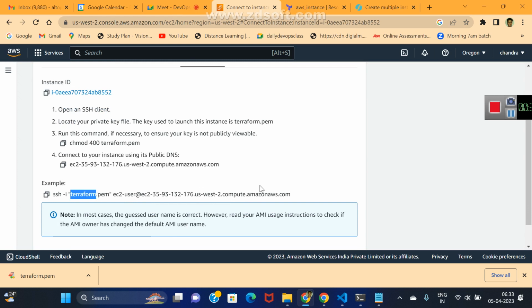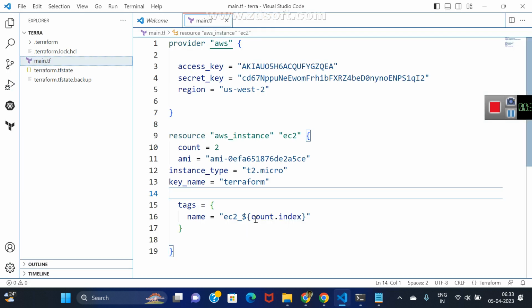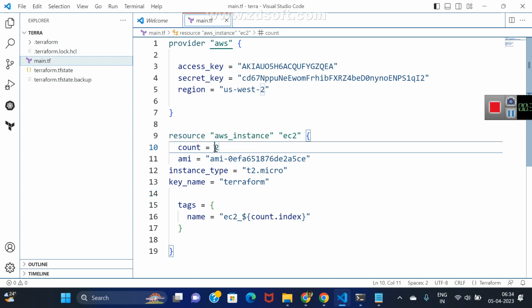You may ask me for a separate key for the first one and a separate key for the second one. Yes, possible, but we have to write extra code. They were given a common key because in the code I mentioned the key name Terraform. Within this, how many instances are there? Count is equal to 2 for two instances. You know the names, right? Check it once again.